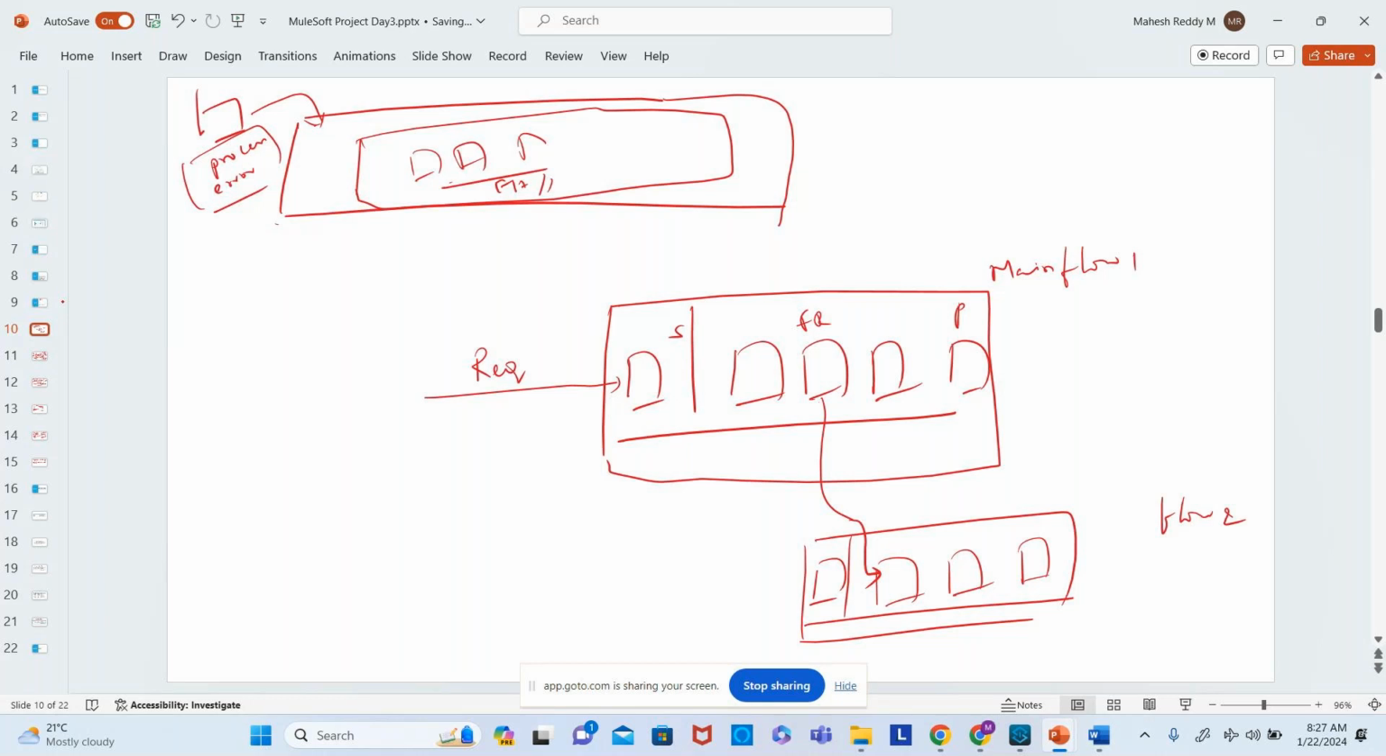Got it, right? Now the request came here and the first block processed the message, and then it came to the second block. This flow reference component will wait for the response from this particular flow 2. That is known as synchronous. If it doesn't wait, then it is asynchronous processing. Exactly, fire and forget. Fire the request and forget about the response.